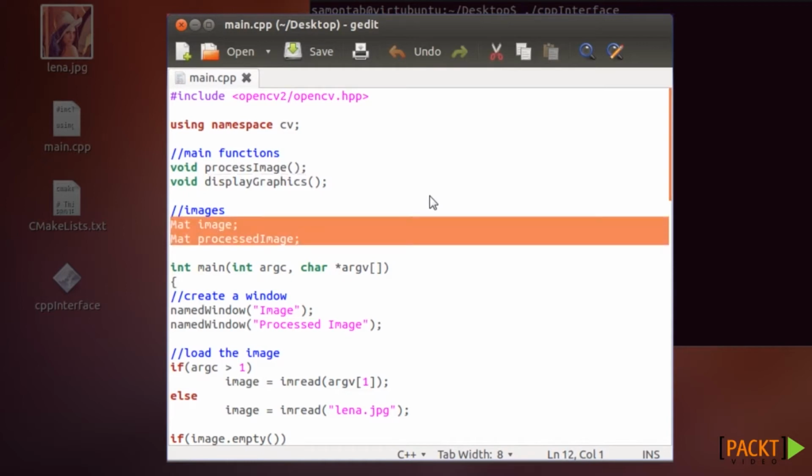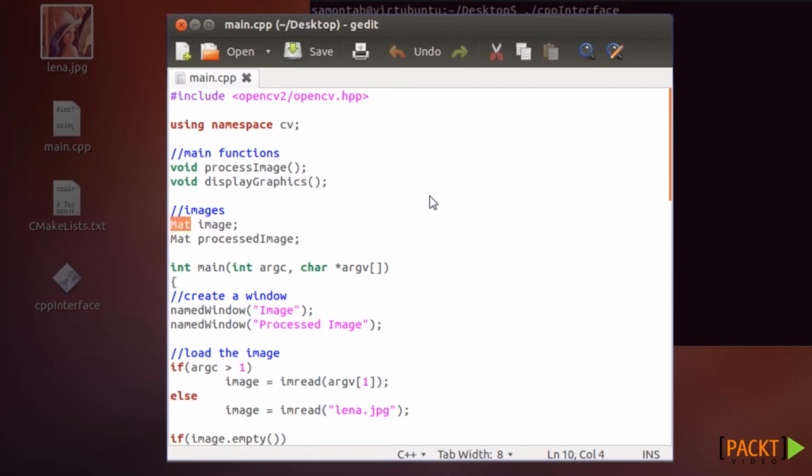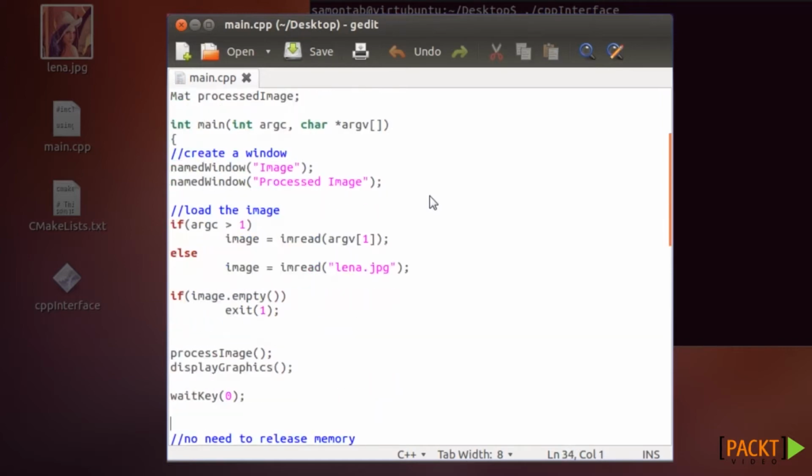And here you can see the two images that I defined, image and process image, but the important thing is that I'm using Mat, from Matrix, and this is the main difference from the C interface, which used IplImage. The C++ interface uses Matrix for storing images. Okay, so here's the main code.